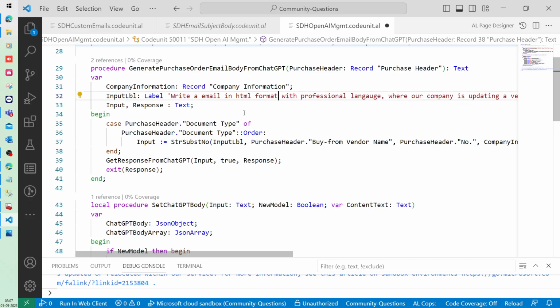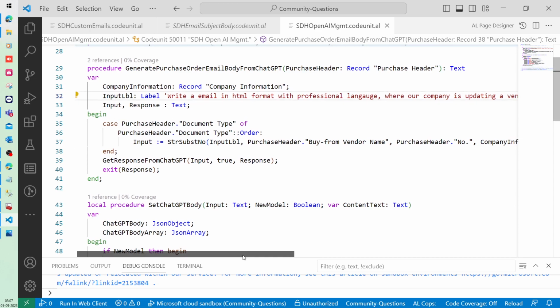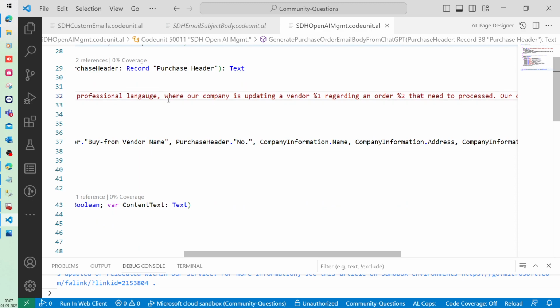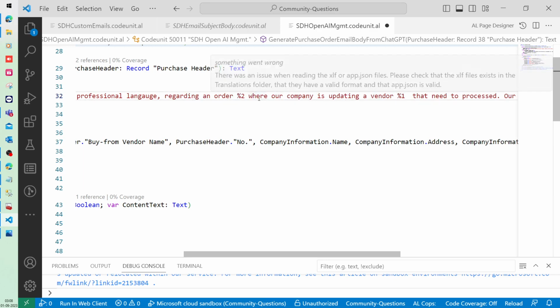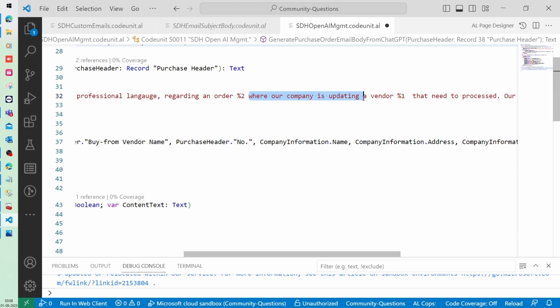Okay, with professional language, let's change the prompt and see what happens. Regarding a professional language, regarding an order percentage 2. Let's put it first. Regarding an order percentage 2 to a vendor.